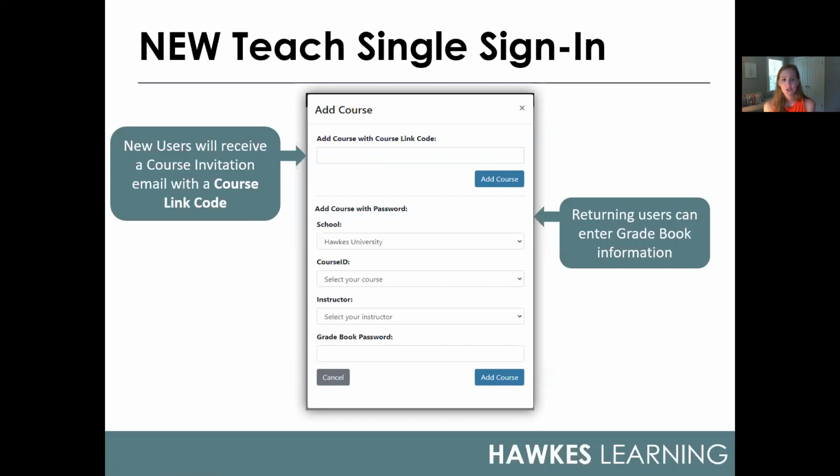If you're an instructor who's either brand new, or maybe relatively new and you can't really remember your course ID or your gradebook password, we can very easily resend you this course link code at any time. Simply let your Hawks rep know and we'd be happy to get that sent to you. Even if you just think it's easier to add it with a course link code, we can send that in your direction.